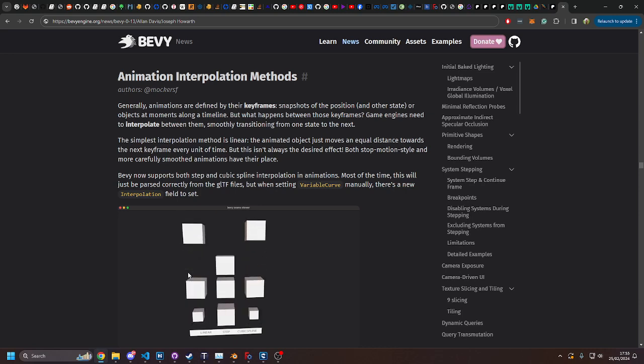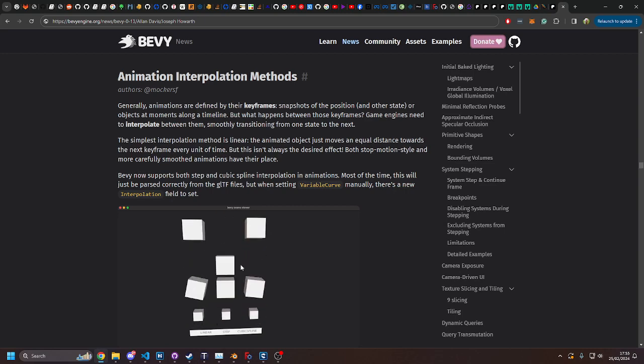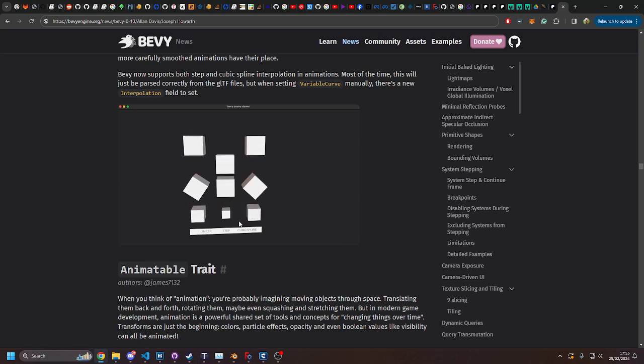The stepped means that only when it gets to the keyframe will it suddenly become that new state. And then there's the curve, which means that basically it starts off slow, gets faster, and then slows down before it gets to the other end. So it does a bounce sort of thing. So you can see this one's moving at constant speed, whereas this one starts behind, overtakes, and then they both finish at the same time. So it's pretty cool that Bevy now lets you do animation curves and stuff like that.